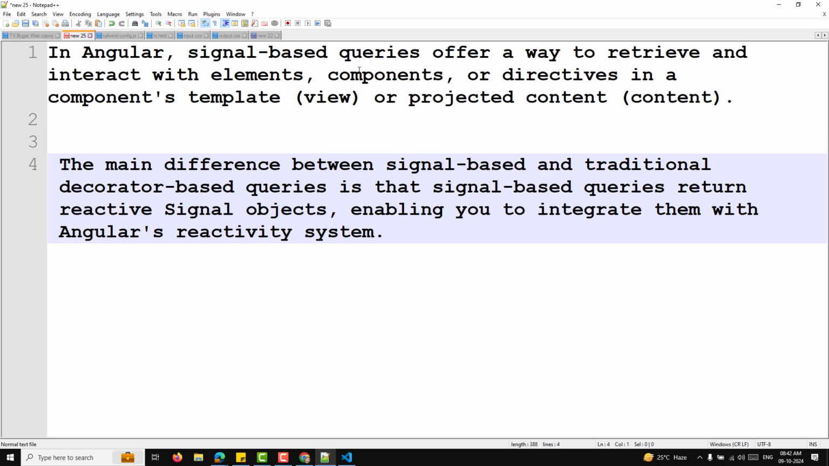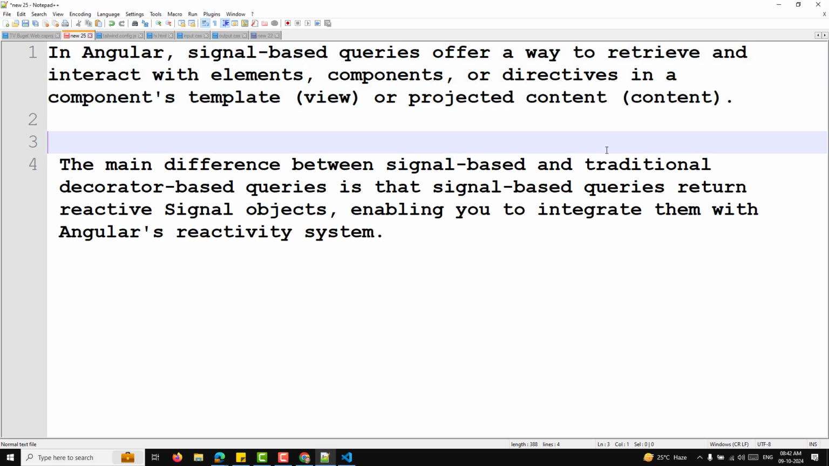The signal based queries will also try to extract the element, component, or directive which is provided in a component template and also in the projected content, that is nothing but ng-content. But the main difference between signal based queries and the traditional decorators, which we would be using as @ViewChild and @ContentChild, is that signal based queries return a reactive signal object, enabling you to interact with them with Angular's reactivity system. So that is the thing.